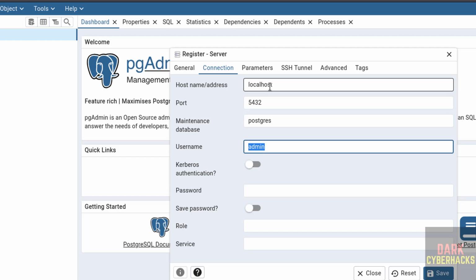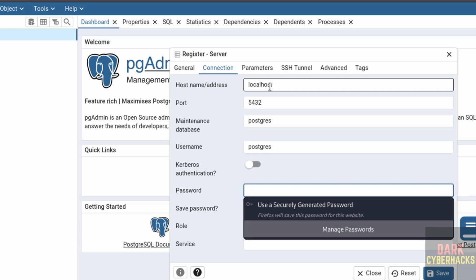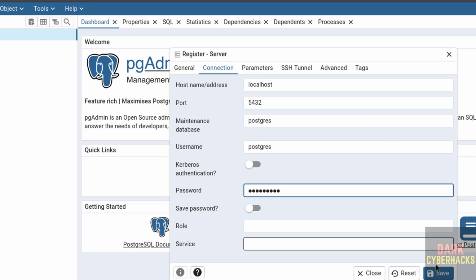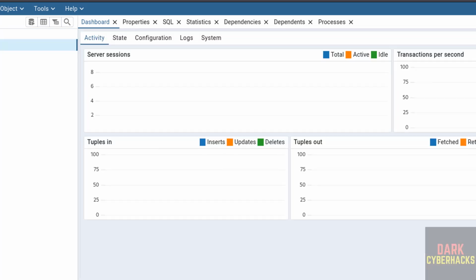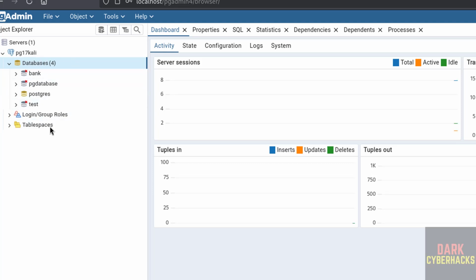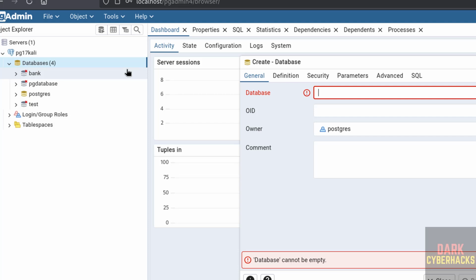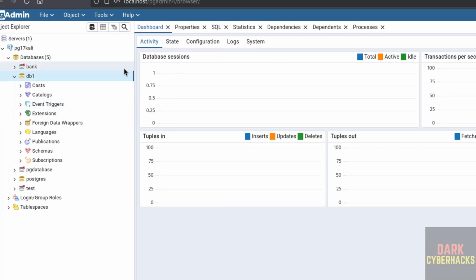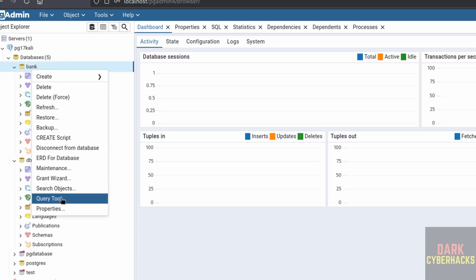Then at the admin, give the existing user postgres. Then provide the password of this user. Then click on save, expand databases. See here we got the same databases. We can also create one, like db1, save. See, it is created. Now if you want to run queries, right click on any database, then open query tool.